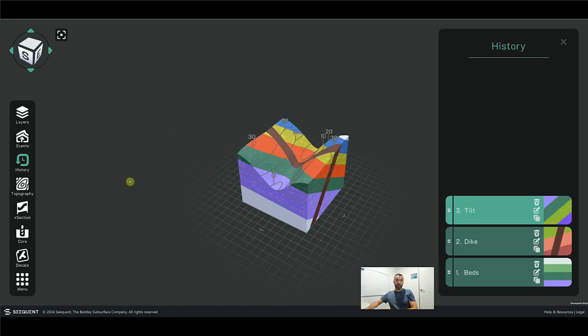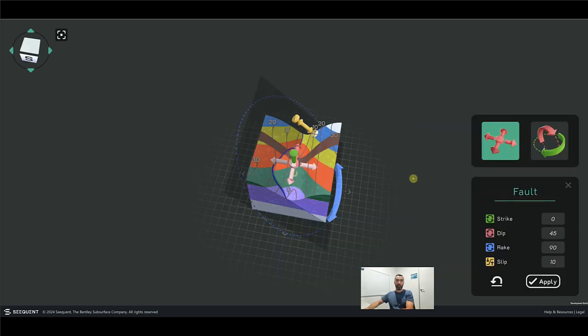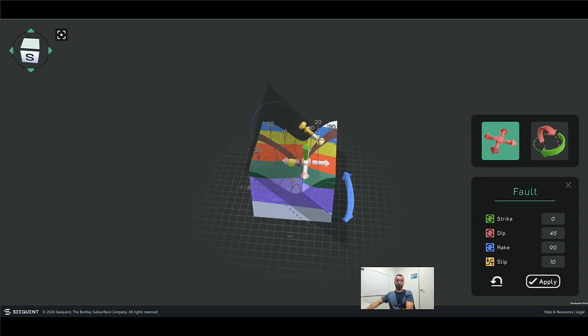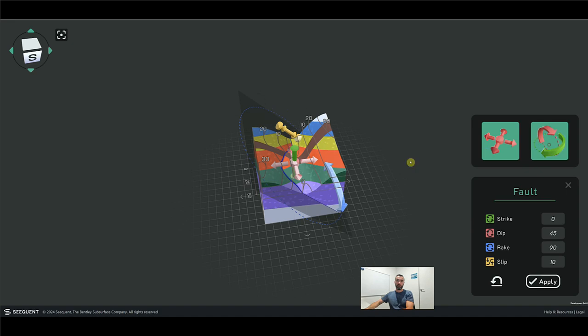So there are a series of other different events which we also have. So for example, we have faulting. So we'll just put a very simple basic fault in here. Again, there will be a plane that you can then edit, a fault plane you can edit. Here I can just change the location of the fault.